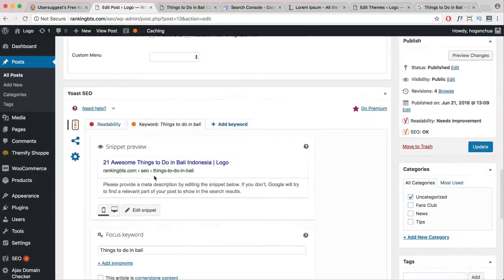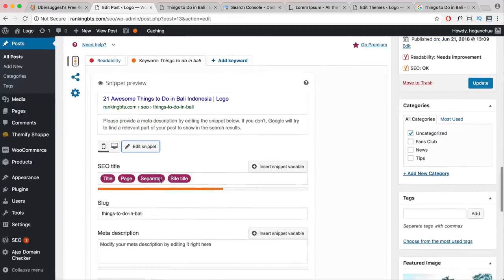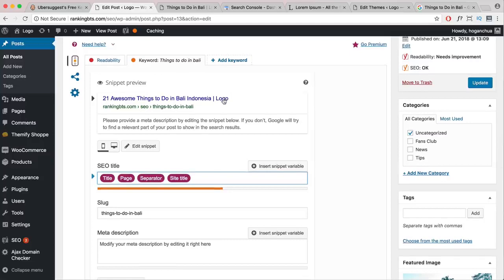We're gonna go up here, and here you want to edit the meta description, right? You can click on edit snippet, and you can delete these things and actually edit it sort of manually. You can delete it if you want to, but I'm gonna keep it as is. So this is basically the default. Okay, so it's gonna take the title of the page and then put the separator there, and then you've got the site title, which is the logo, right?